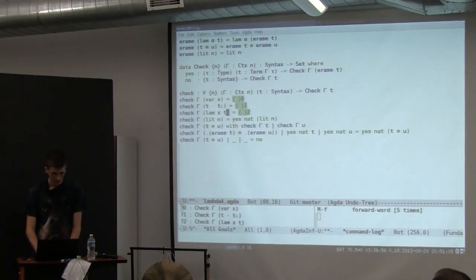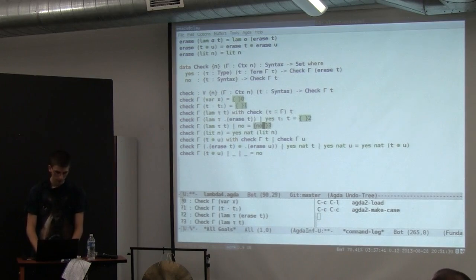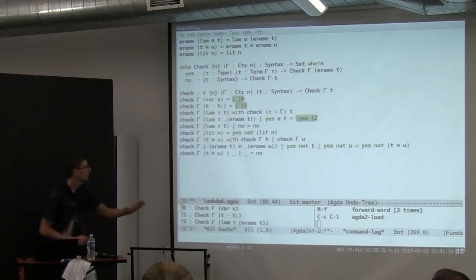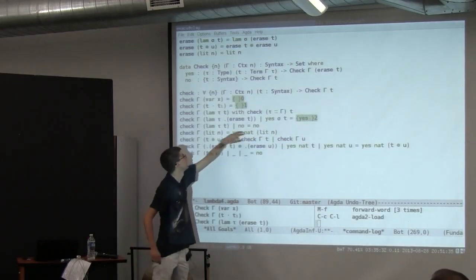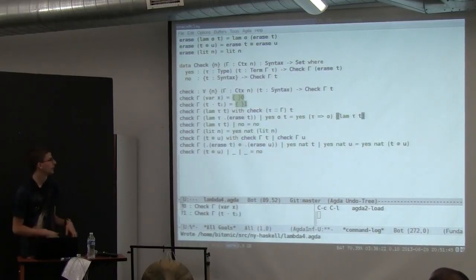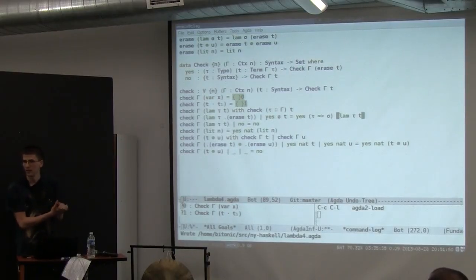Finally, slightly harder, lambdas. We've got another with clause checking the body of the lambda, but we add the type of the argument to the context, just like in the typing rule. So we've got some intermediate result here. We pattern match on it. If it goes wrong, then the top level thing goes wrong too. If it doesn't, then we've got, this is going to be the type of the body, and this is the type of the argument. But Agda, we don't need humans for this. Done. Okay, so it automatically inferred that this is going to be a function type, and it put it there by itself.